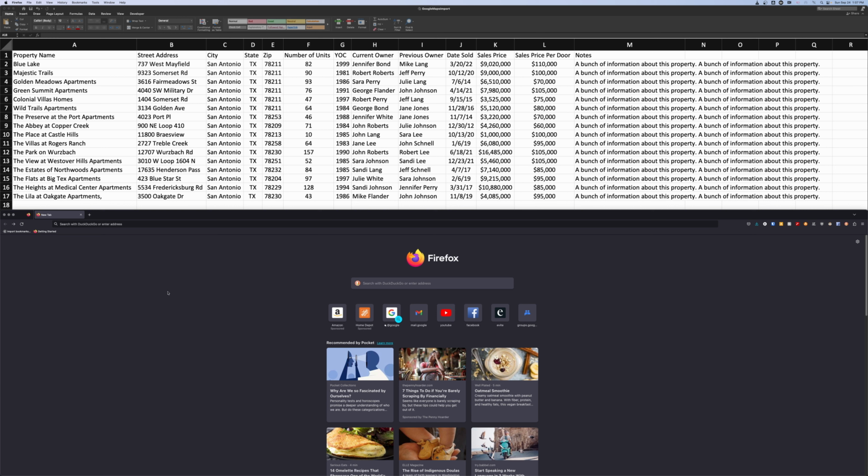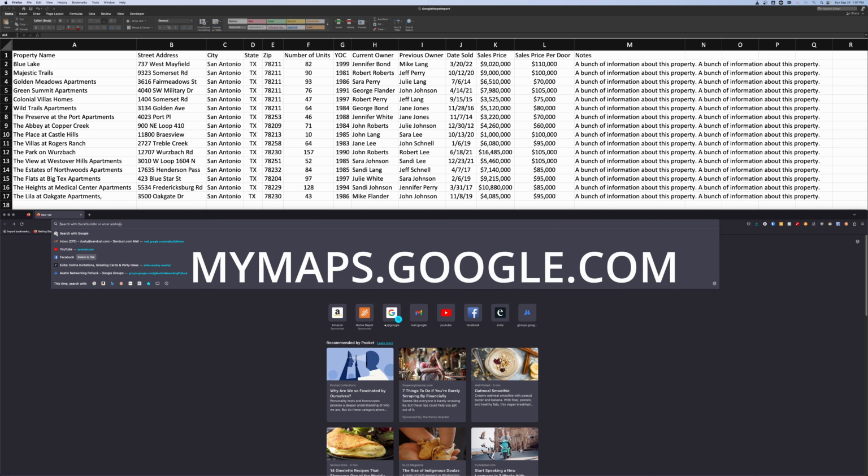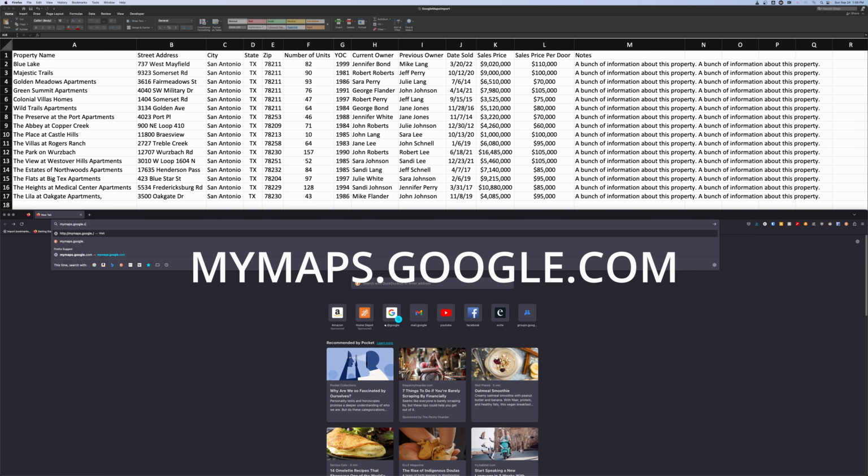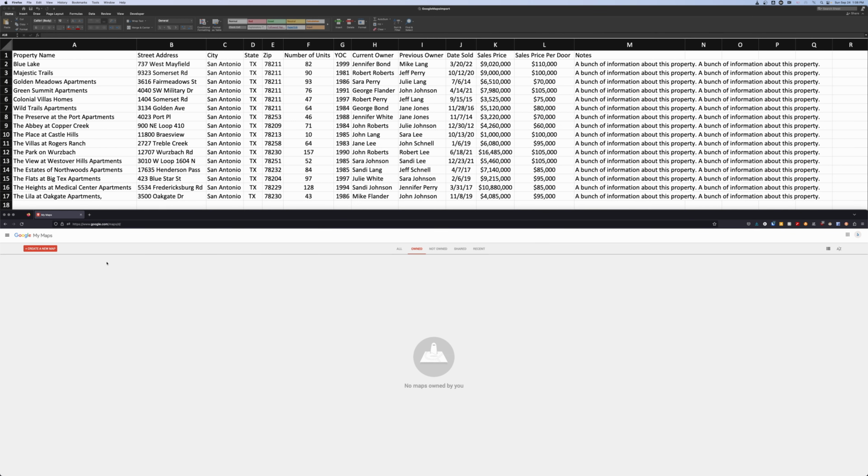So next we want to go to Maps. The easiest way to go is mymaps.google.com. And that will take you to your Google account's login My Maps. Now, if you don't have a Google account, I think you have to create one to do this. The first thing we'll do when we're here at My Maps is click Create a New Map.